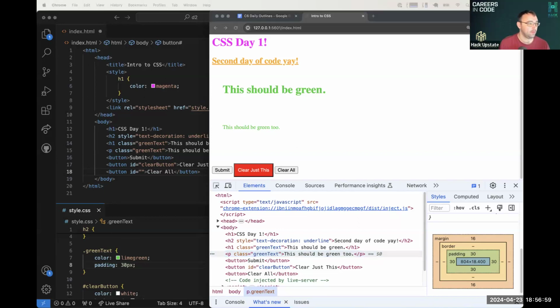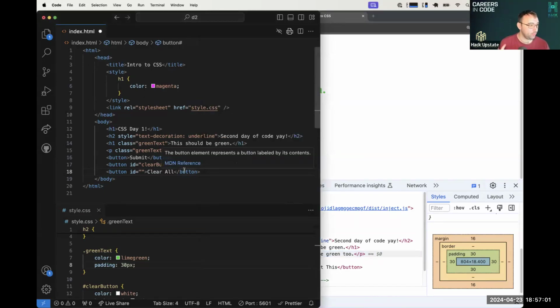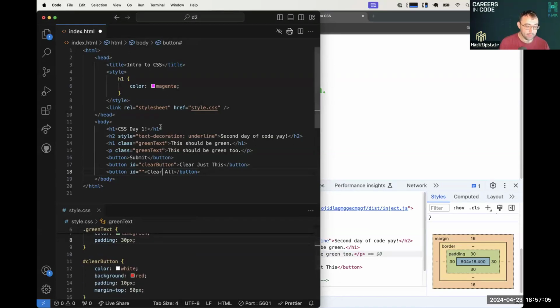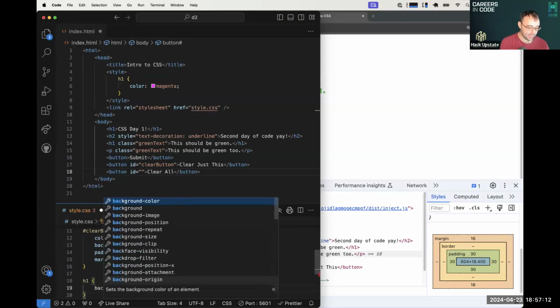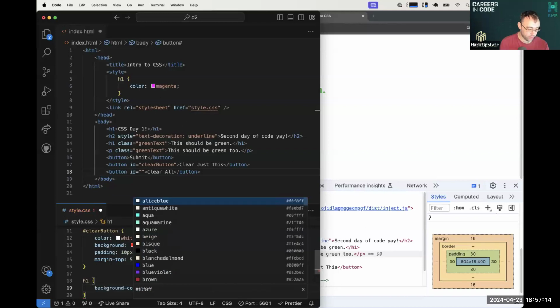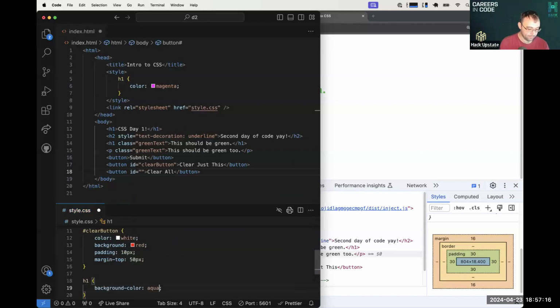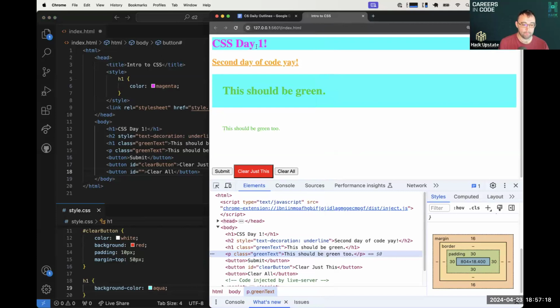Okay, rapid fire. We did margin, we did padding. We already saw background for the first time. We can make background apply to anything. So I can target my H1, and I can say I want the background color of my H1 to be aqua, and save that. And now both of my H1s are showing up with that background color.